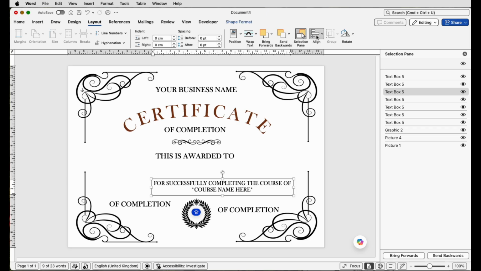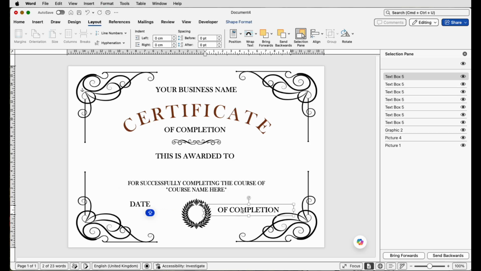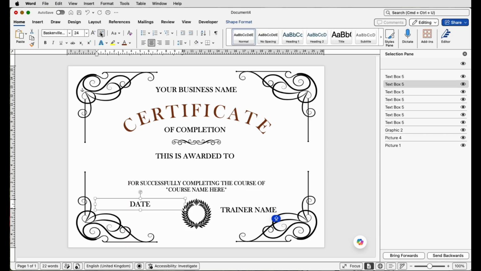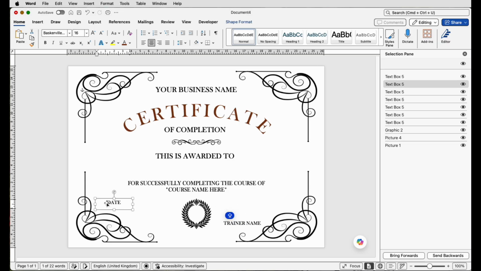Again, Layout, Align, Align to Center. We'll put in the lines afterwards and all of the name details. Here we're just going to put in date, and here we're just going to put in the trainer name. This one I think I'll reduce down to about 16, and I can do the same with this one, reduce it down to 16. We'll reduce the box size down as well to make it a little easier.